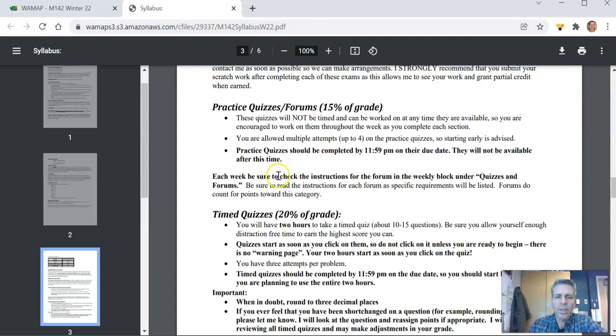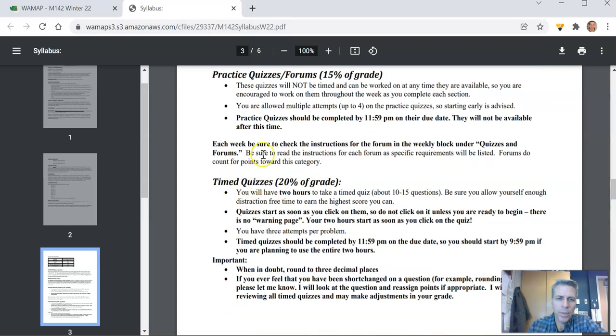After you take the practice quiz, eventually you take a timed quiz. The timed quizzes are a lot like the practice quizzes. You get 2 hours on timed quizzes, and you get 3 tries on each problem. And just like the midterm and the final, that 2 hours starts when you hit start, and you can't pause it.